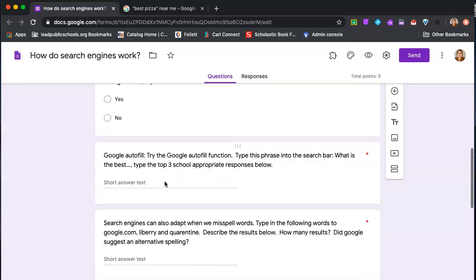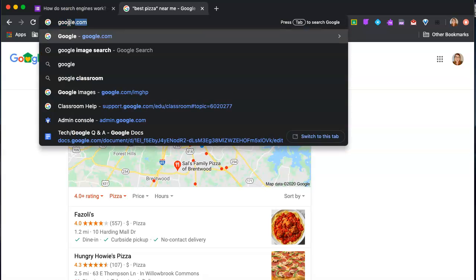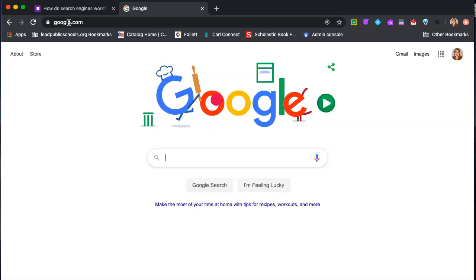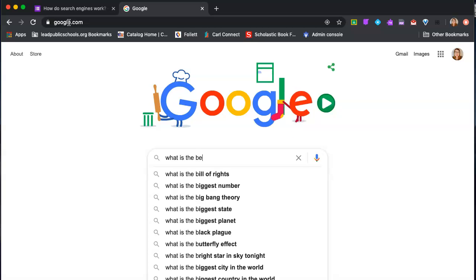Now the next question, we're going to be working with Google's autofill function. So it says, try the Google autofill function. Type this phrase into the search bar. What is the best? And then type the top 3 school-appropriate responses below. Now, sometimes with Google, we get non-school friendly responses. We don't want any of those. We want to make sure whatever we're typing into our Google form, that's the assignment for this class, is school appropriate. So my phrase was, what is the best?